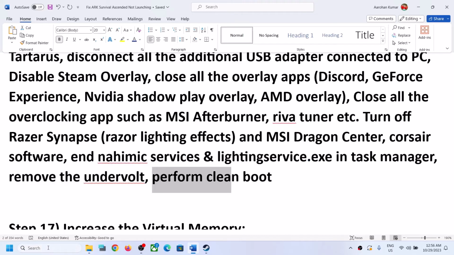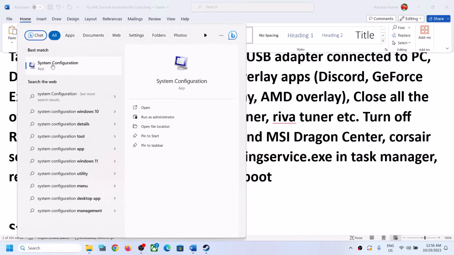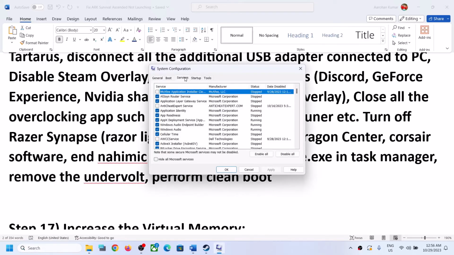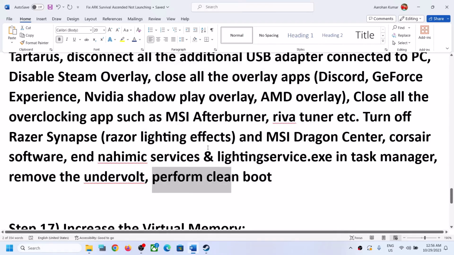Perform a clean boot. For this, type in system configuration in the Windows search box and then click on System Configuration. Go to the Services tab and put a check on the box which says Hide all Microsoft services. Put a check over here first and then click on Disable all. In my case, this option is grayed out because I already did it. In your case, this would be highlighted. So make sure that you put a check on Hide all Microsoft services. Only then click on Disable all, and then click on Apply. Click on OK. You will see a restart option. Restart your computer, and then launch the game.